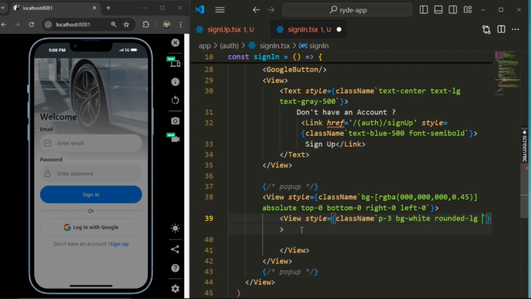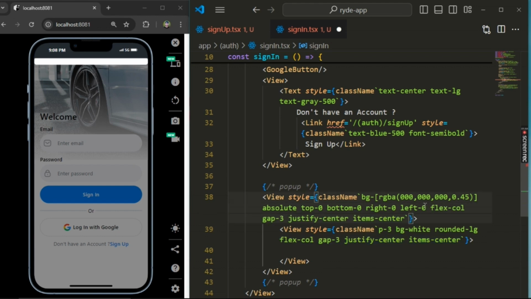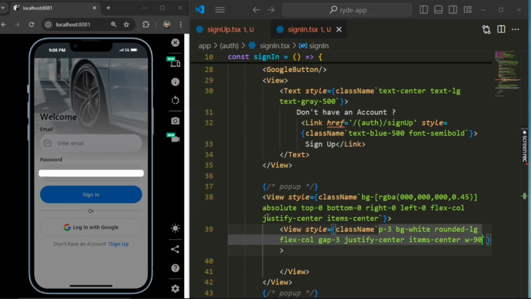So now we can see the blurry dark black screen on our mobile screen because we have created it. And also we need some containers whose background will be white, with a border radius around it, LG, and the text and all the stuff will be in a column. So we put flex column, and the space between the column items will be gap 3. And we also have to give this to our main container, which will centralize everything on our screen.